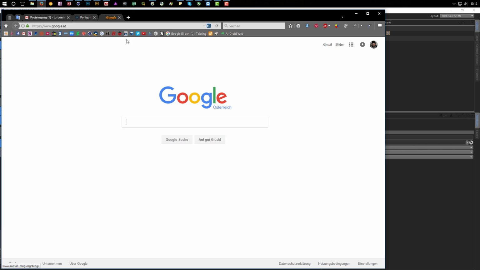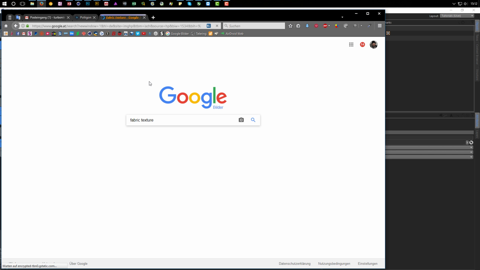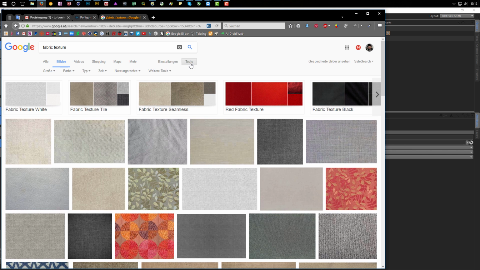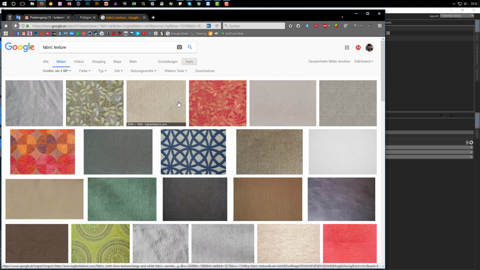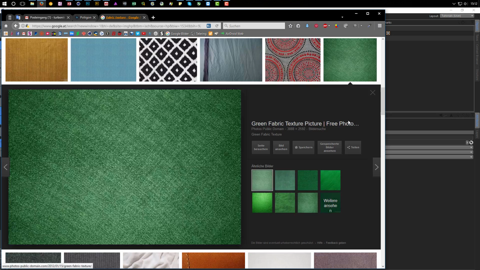So I go to Google pictures and fabric texture. So, and I want to go to tools and the size at least 4 megapixels. Okay, and then I found this one and a second one. Yes, this one. I wanted a green one, so, and this I downloaded too. So good. Let's work with this.